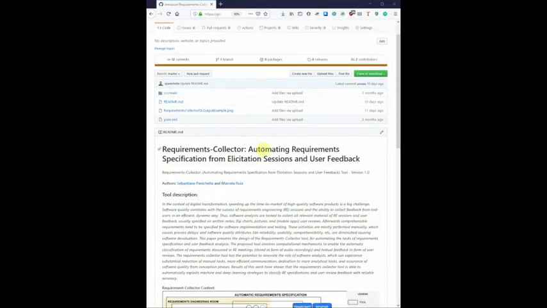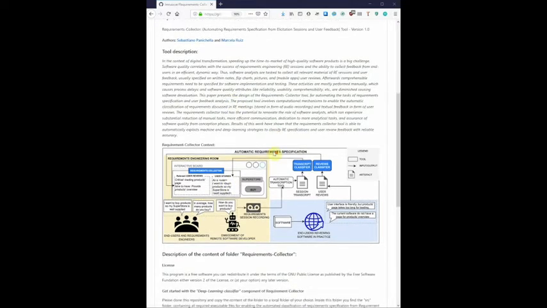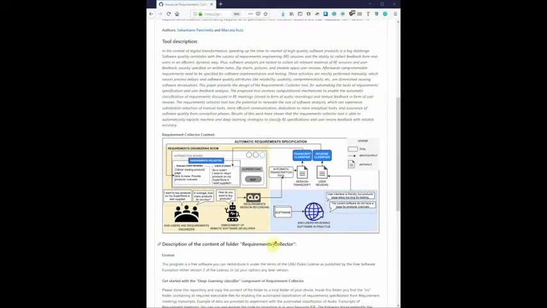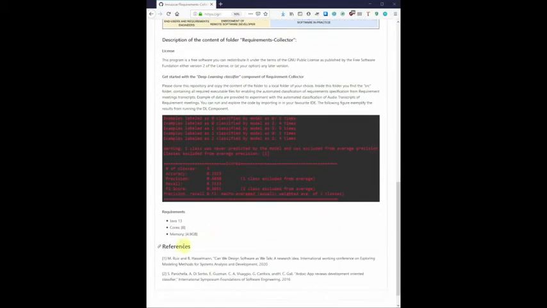In our GitHub repository, you will find a README file describing the context in which the deep learning classifier has been developed. It is part of our requirements collector tool, which supports, among other things, the automatic classification of requirements spoken during requirements elicitation sessions, as it is described here in this yellow region. It describes how to get started with the deep learning component and also the different system requirements that are necessary in order to run this code. Further references to previous research related to the tool are listed at the end of our GitHub page.